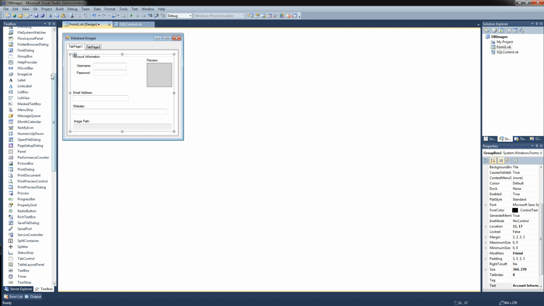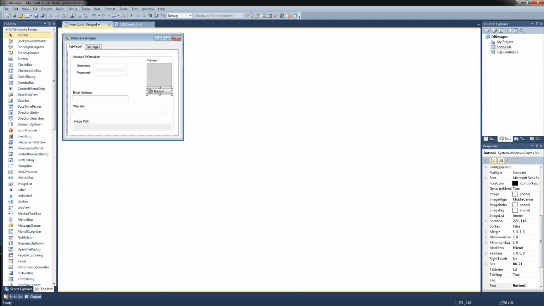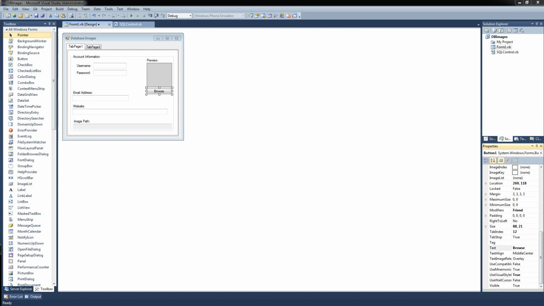Okay, next up, we're going to need a button, a command button, to open our file browser, or open file dialog as it's called. So I'm going to change the text on that button to browse. And then I changed the name because we will be using this, CMD for command button, browse. And I think that's everything I need to do here.